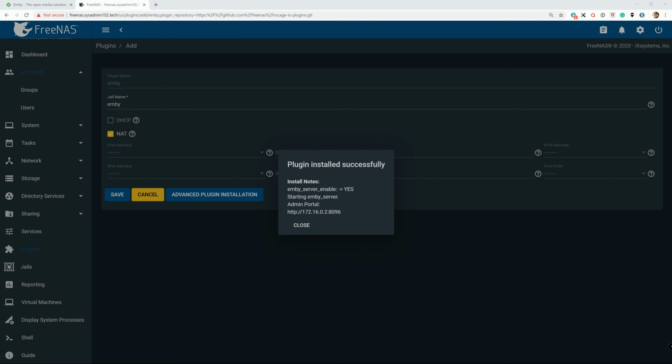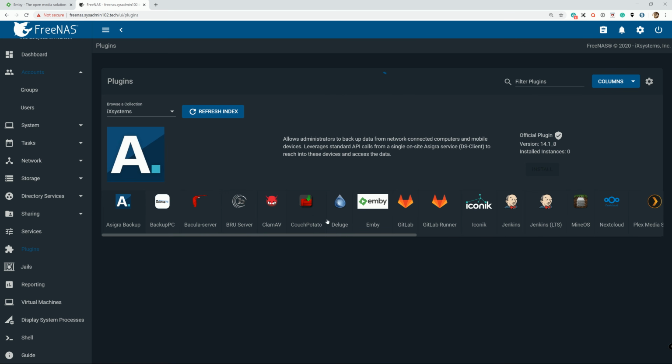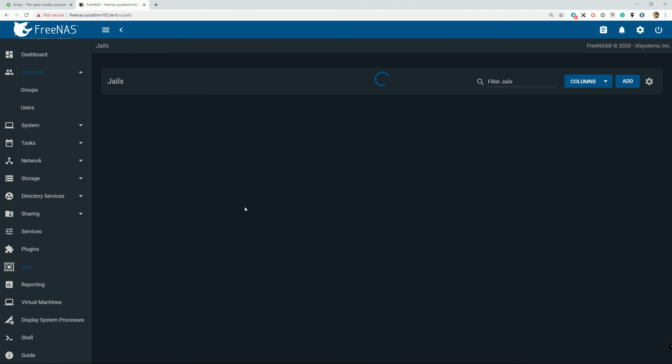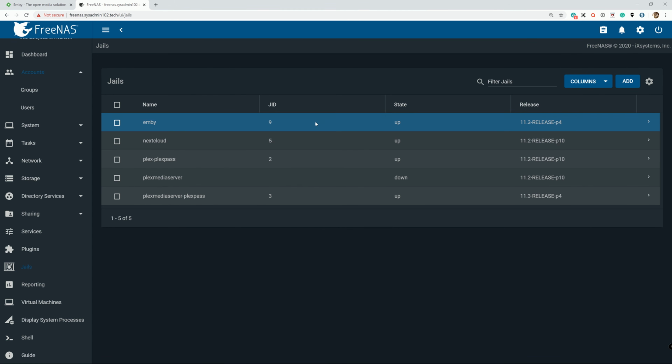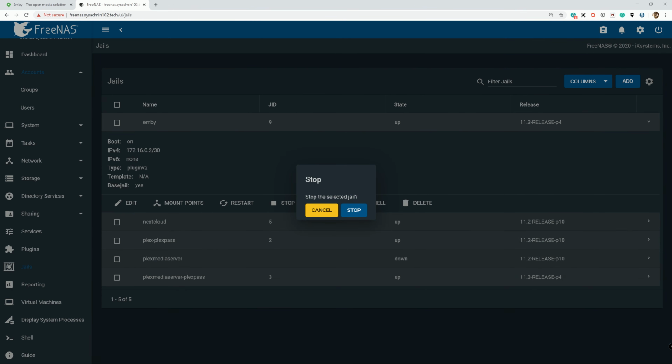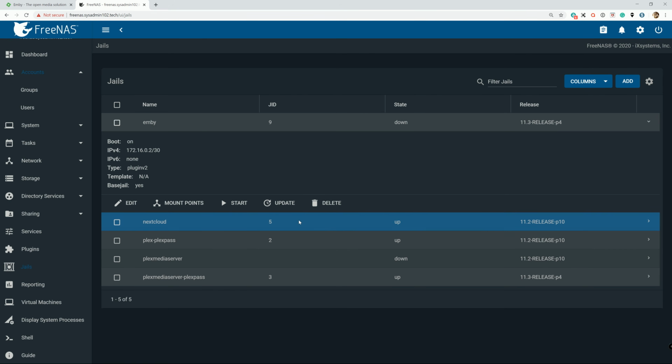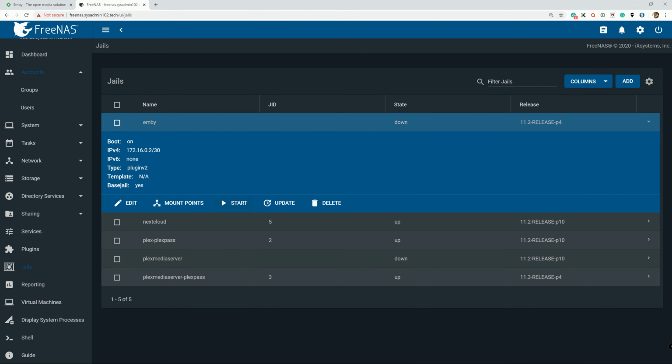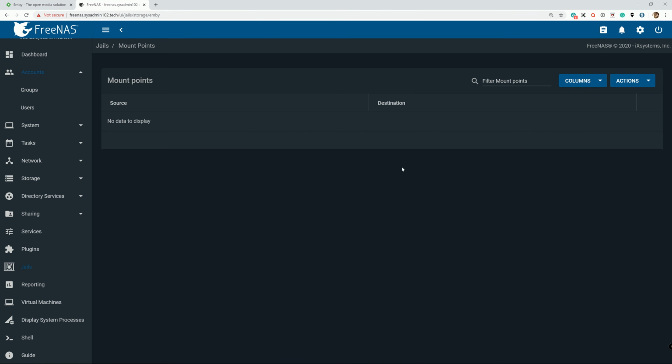Alright, let's close out the panel. We don't need that, and we're going to go to jails. So Emby is up right now, so we're going to go ahead and stop it. We're going to give it the mount point, basically give a path to the media folder that we have on the FreeNAS.